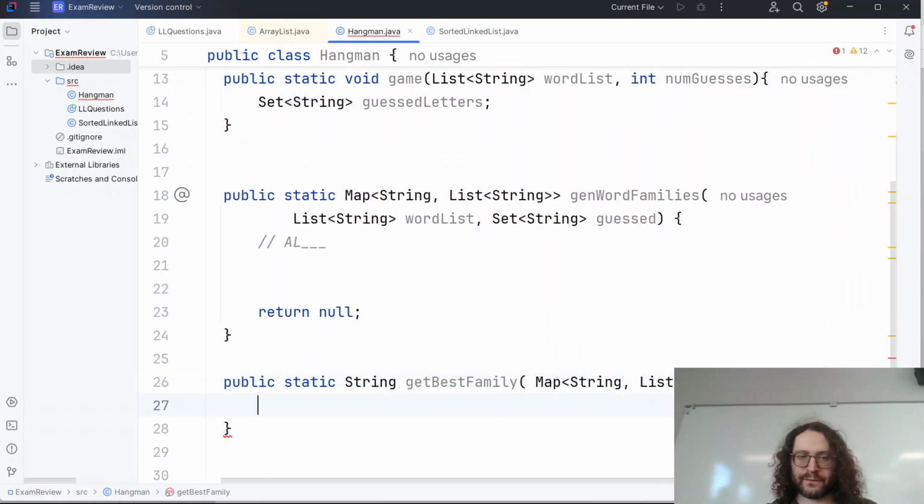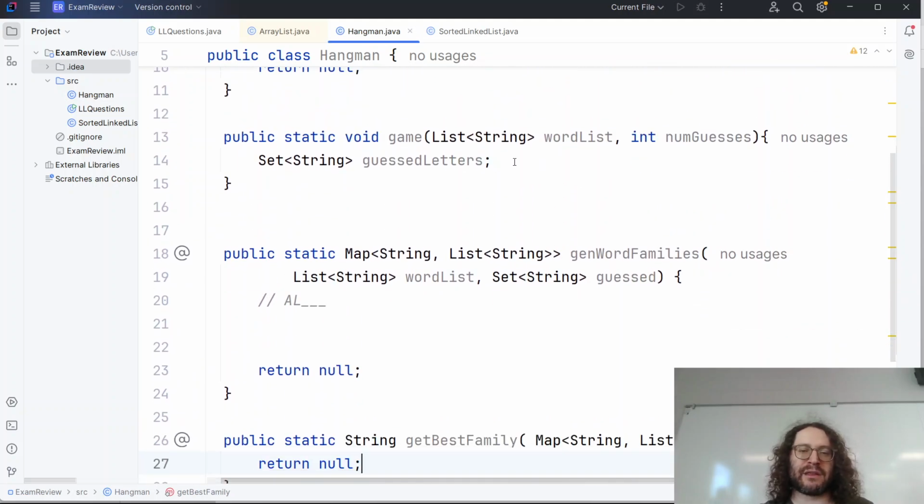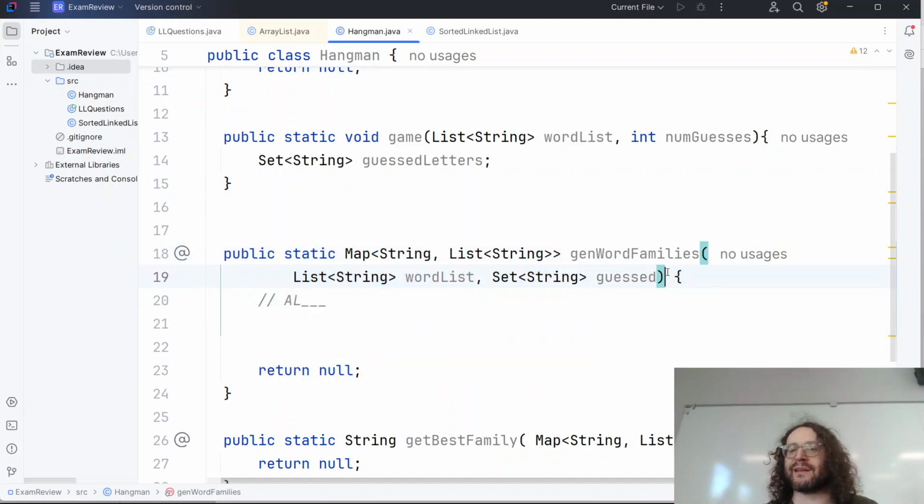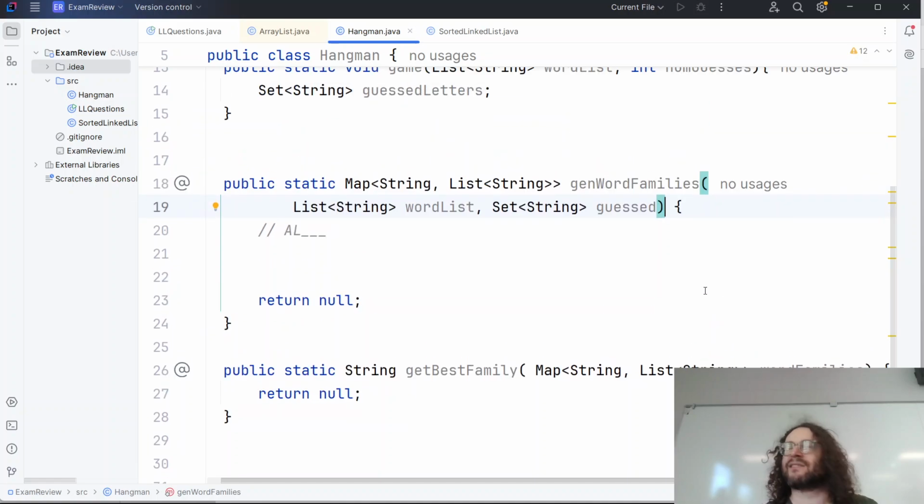Word families. Make sense? So basically, the way the game works is that you go through, you get a guess letter from the user, okay? Then you generate word families based off of all the guesses that have been made so far, including this new one. Then you get the best family to figure out what you're trimming down your list to and what you're going to answer the user with.